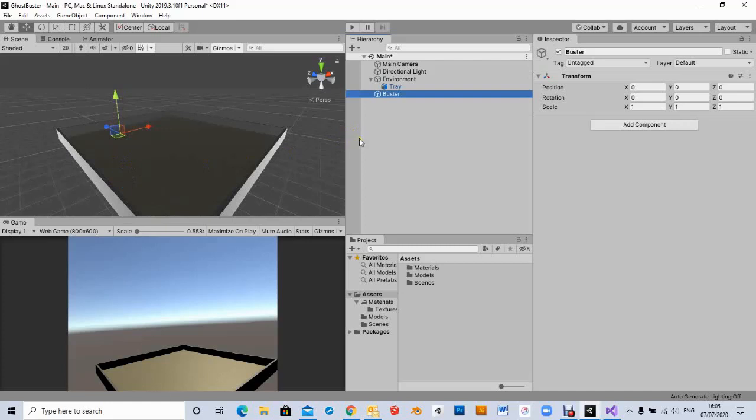Now, this is going to be a first-person shooter game. So what you see in a first-person shooter is just, of course, the gun and the arms holding it. In fact, in most first-person shooters, that's all there is, including here. So we've got here a gun. So I'm going to add that to Buster.